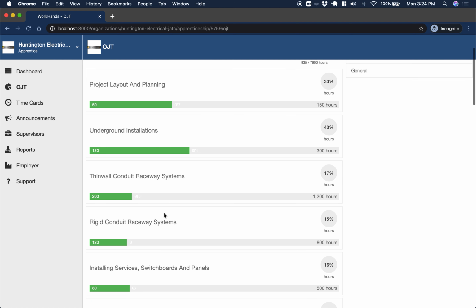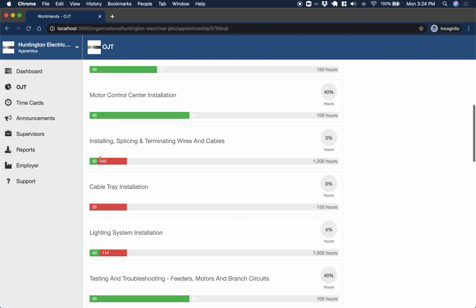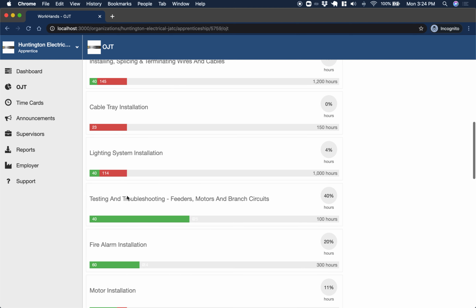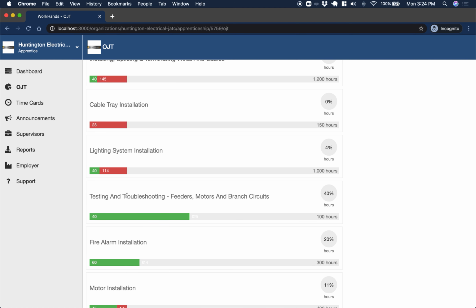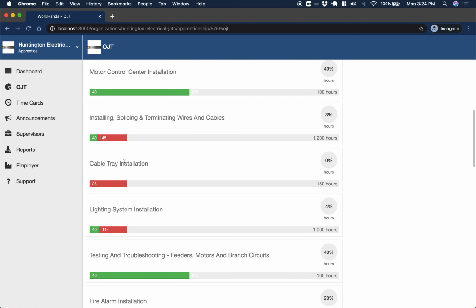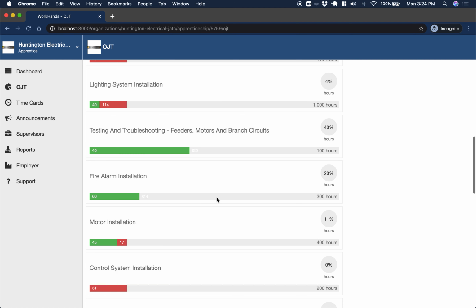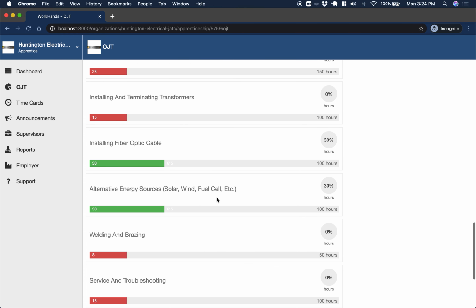And you'll do that for each category or work process as well. So you can see you're pretty far ahead on some things and maybe falling a little bit behind. And that's completely okay and expected. It's just a tool to make sure that you don't get to the end of the program and find you've got a big gap in installing, splicing, and terminating wires and cables. That should be pretty obvious as you go and see those bits of red that stand out.